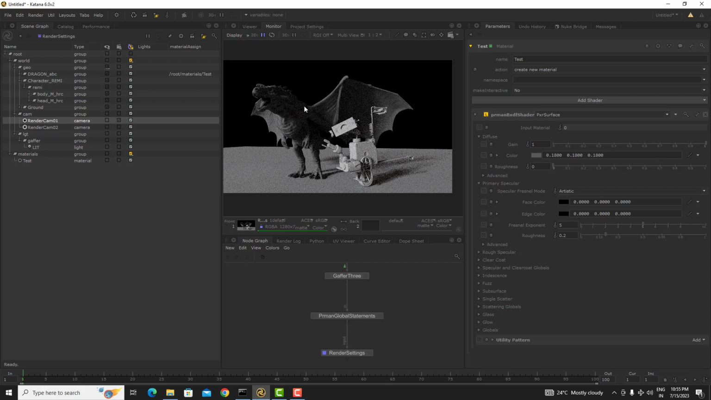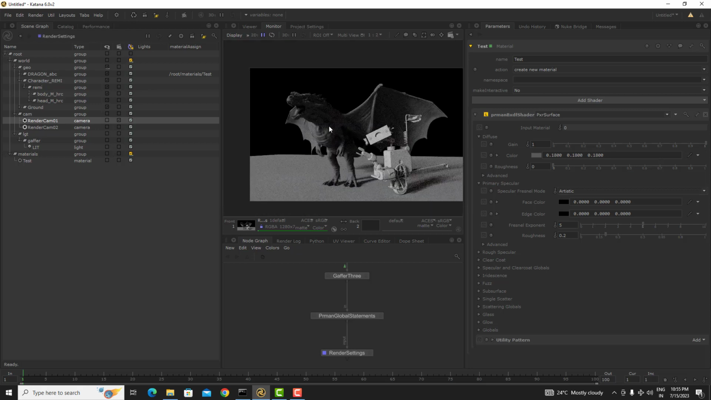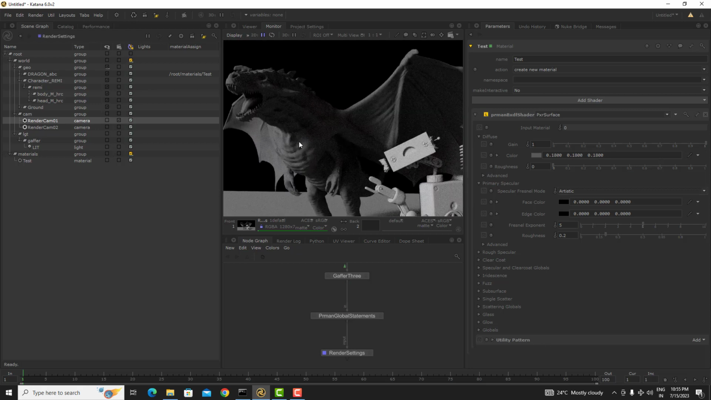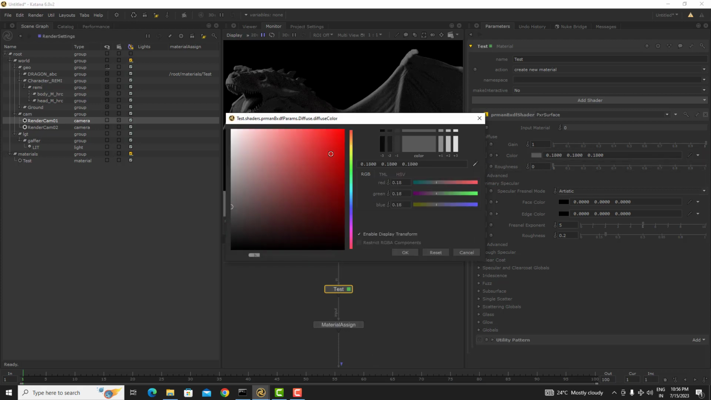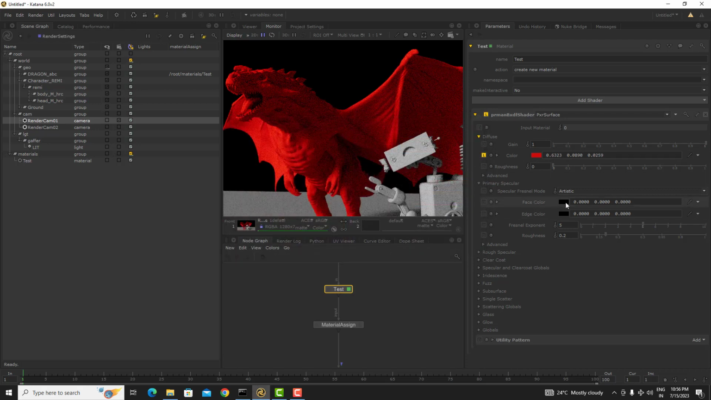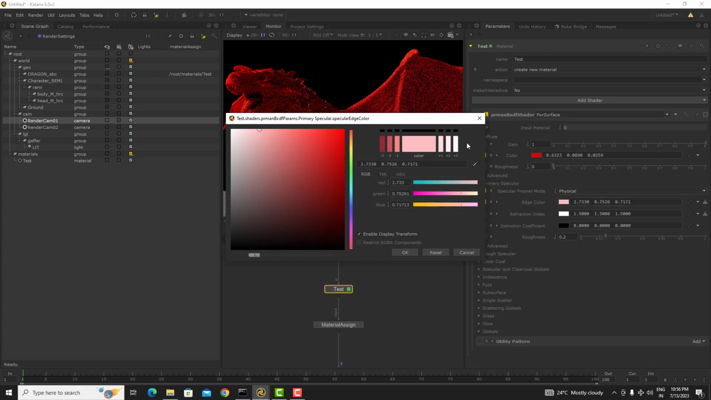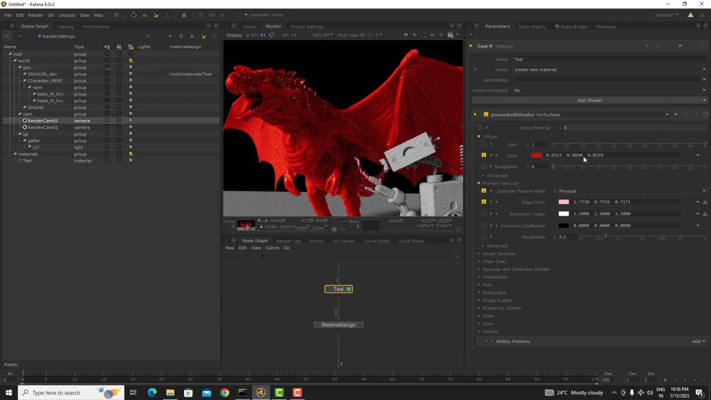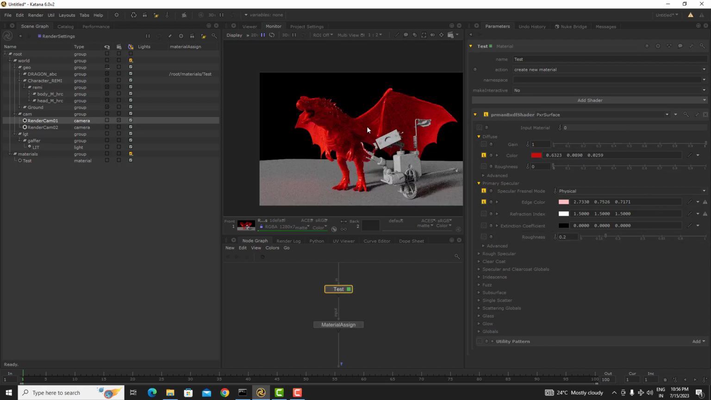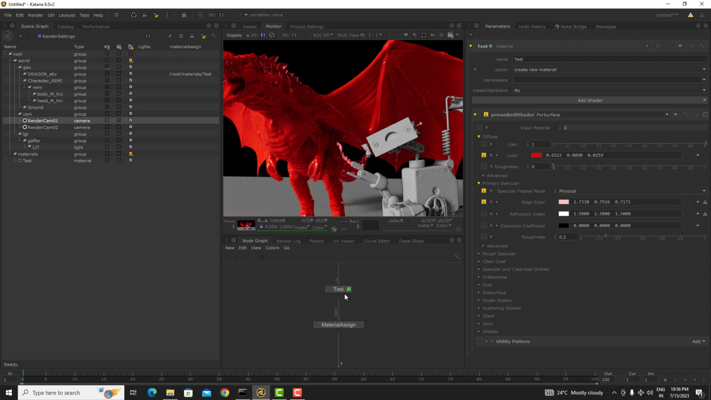cool. As you can see, the material is working just fine. I'm just going to select the material and change the color to see if it is working. Yeah, it's working fine. We have our materials, and we have our specular. All the stuff is working fine, but we don't have any options to connect our textures here. That is really not useful for using this material.